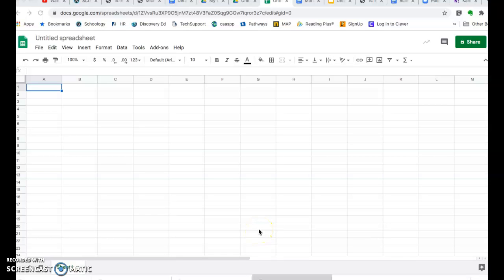So now we've taken a turn at creating graphs by hand. Let's see what Google Sheets can do for us. We're going to use the same data sets that we used yesterday. I'm going to start with our number of deer per month. The first thing we need to do is make a data table.